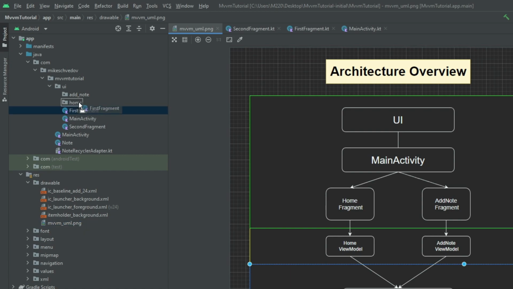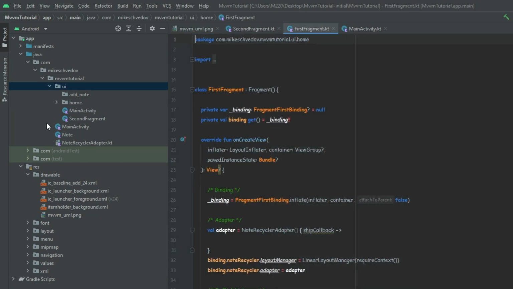So the first fragment will go into the home. We can also rename it to home fragment.